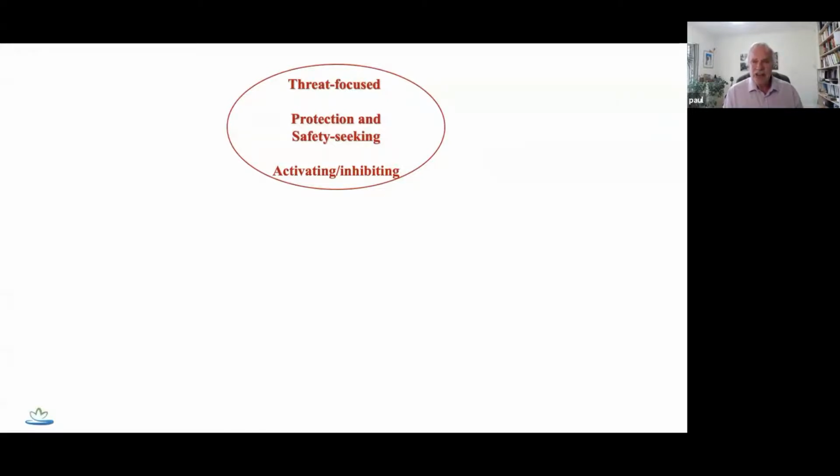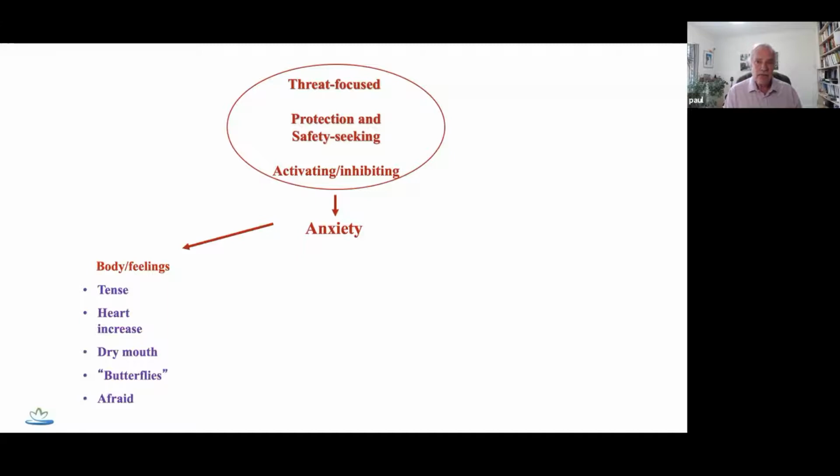So beginning to understand how it works is a good few steps towards thinking about what you want to do about it. So let's take our issue of anxiety. Let's imagine something makes you anxious, maybe the fear of getting the virus. What's going to happen? Well, your body is going to react to that fear. You might be tense, you might have an increase in your heart rate, you might get dry mouth, butterflies, you might feel frightened and afraid. So your body is designed to change in a certain kind of way when the anxiety system comes on.